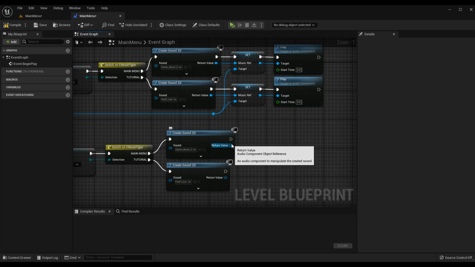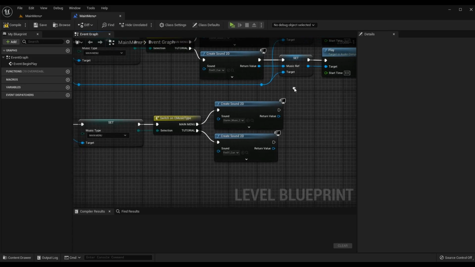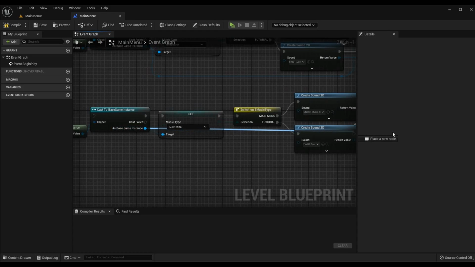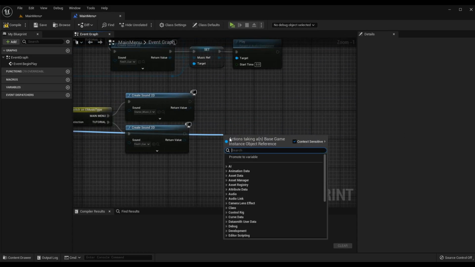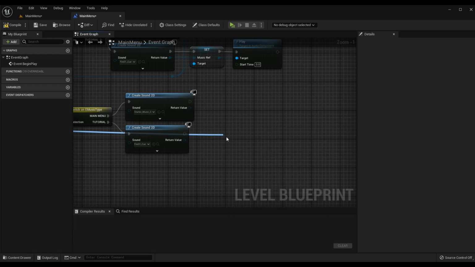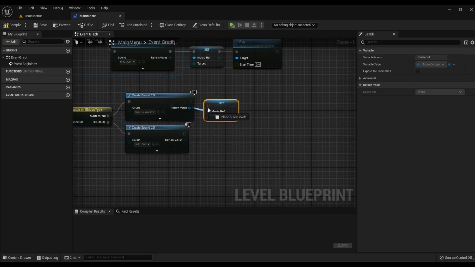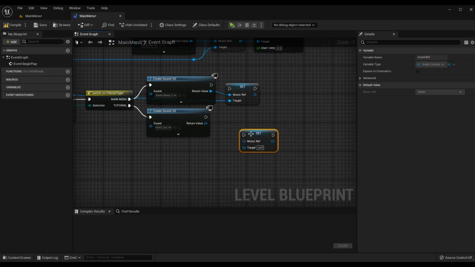Now, the create sound 2D does return an audio component object reference, so what we want to do is keep track of this sound 2D that we're creating by assigning our music ref to the created object. So I'm going to grab my base game instance here, drag off of it, and I'm going to set music ref. And I'm going to just return that value into the music reference. We're going to do that for each of these.